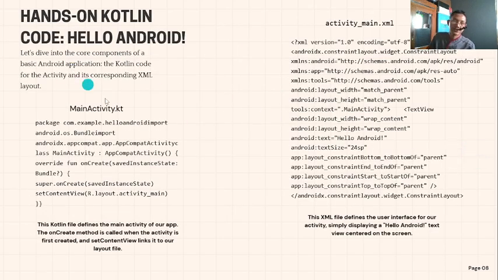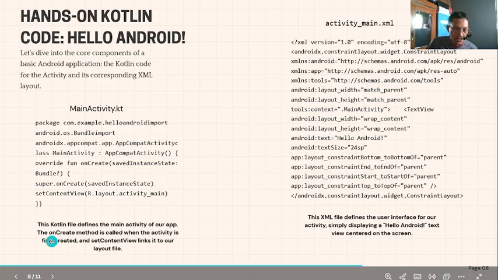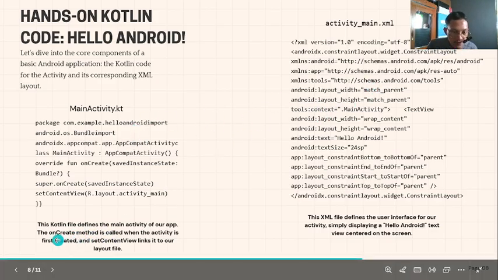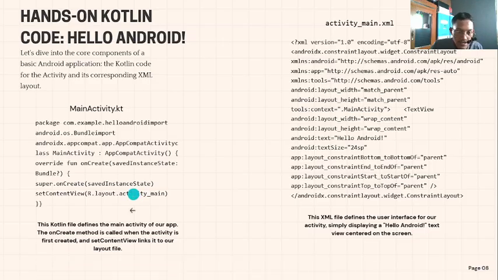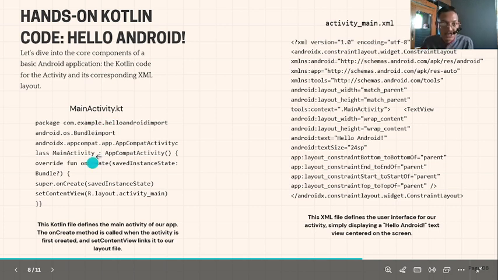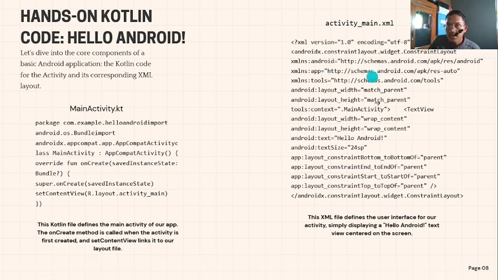So, ito. Hands-on Kotlin code, Hello Android. So, may code po tayo dito. So, let's dive into the core components of a basic Android application, the Kotlin code for the activity and its corresponding XML layout. So, dito, MainActivity.kt. So, dito yung main activity natin na mapupunta dito, magkukunek sila. This Kotlin file defines the main activity of our app. The onCreate method is called when the activity is first created and setContentView links in our layout. So, ililink po natin siya dito sa main activity. So, ito yung code natin.